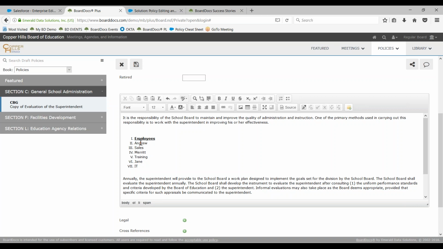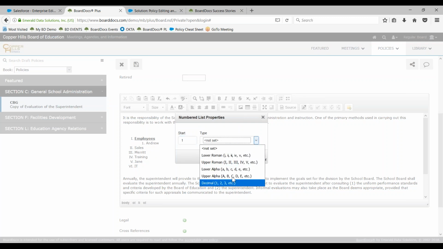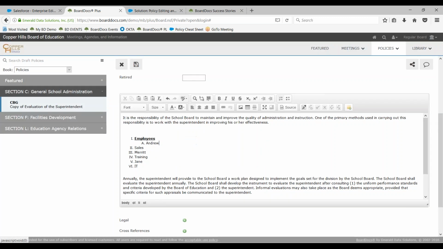If I go to Andrew and I utilize my increase indent button, so this increase indent button as well as the decrease indent button here is how I'm going to move things in and out of embedded lists, okay? So I'm going to put my cursor on Andrew's name. I'm going to go to my increase indent, and you can see that it moves my cursor over under. Now, maybe I want this to be, I right click on this again. Maybe I wanted that to be an uppercase A. I can select that, say okay.